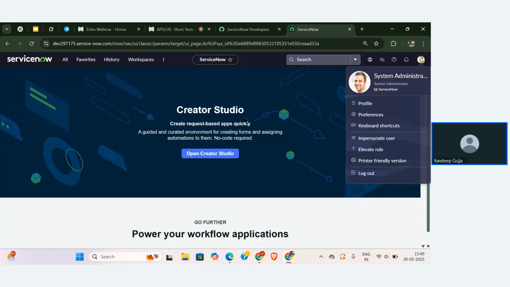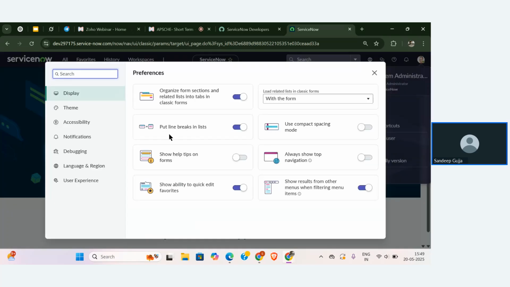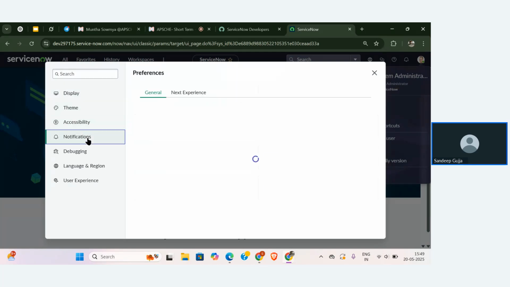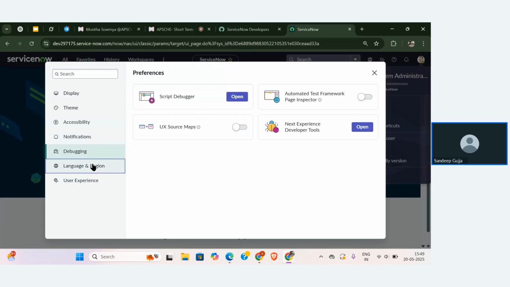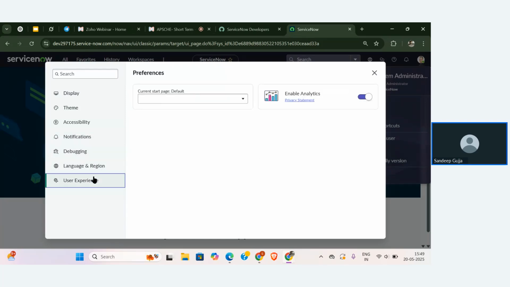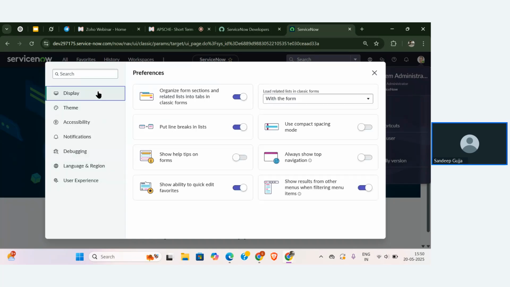If you click on preferences, we have multiple things here. We will discuss all these things. If you click on these preferences, we can control a lot of things. One is display, one is theme, one is accessibility, one is notifications, one is debugging, one is language, one is user experience. So we can control the display: what should be displayed with the notifications, whether some help tips should be added, or what other things should be added. We can add them additionally from this.